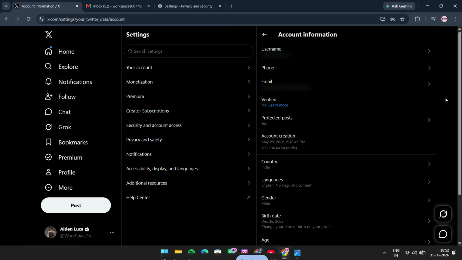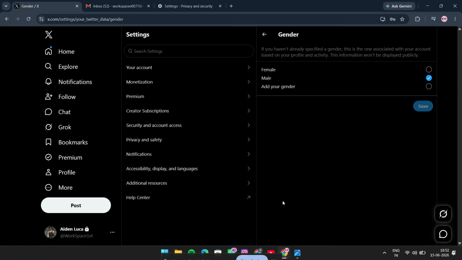Once you're back in your account information settings, find the gender field and click on it. You should now see the available options that X allows for gender selection. Choose your preferred option from the list. Take a moment to confirm that you've selected the correct one before moving on. After that, simply click Save to apply the change to your account. Once saved, your gender setting on X will be updated successfully.